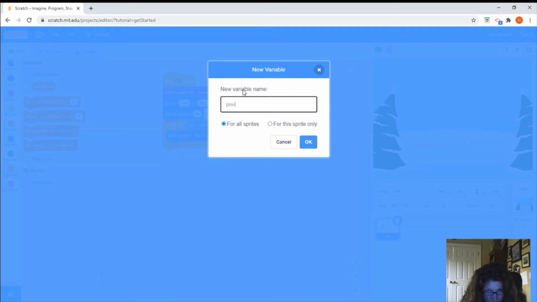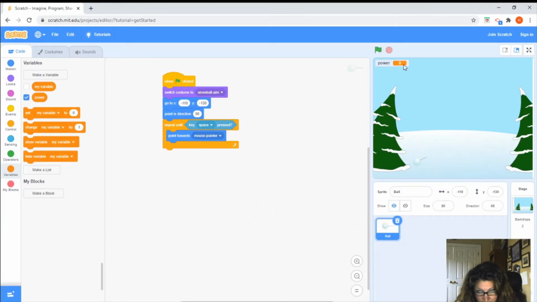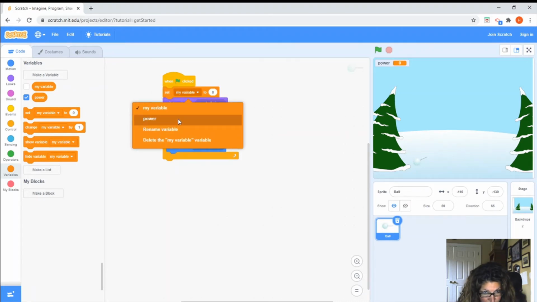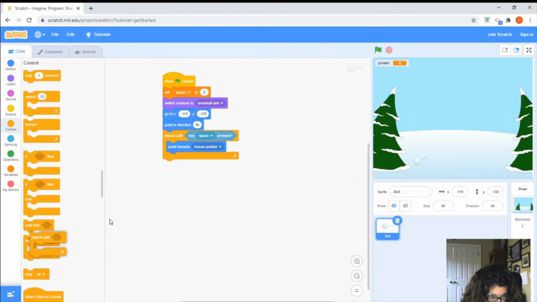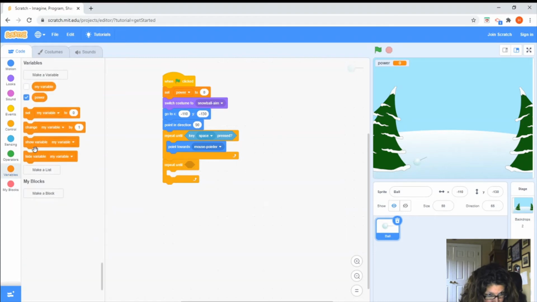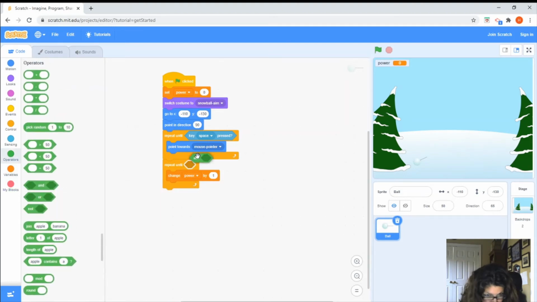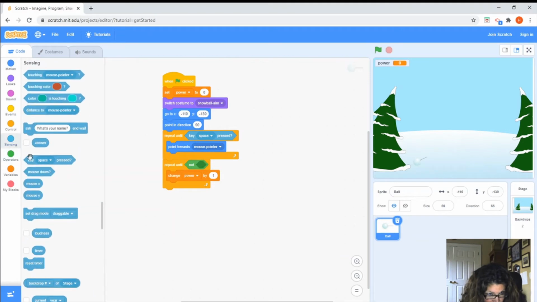You can see it up here. And we're going to set in the beginning that variable power to 0, and we need to change the power by 1, increase it by 1 until I no longer am selecting the space key. So when I select the space bar, it's going to change my direction. As soon as I let go of the space bar, the power is going to stop changing.